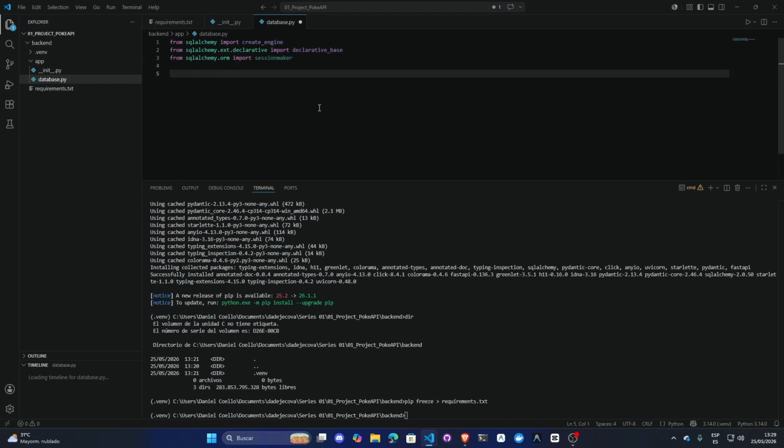Now we need to create SQLALCHEMY_DATABASE_URL equal to sqlite:///./pokemon.db. SQLite stores everything in a single local file. These three slashes mean a relative path from where the app runs.